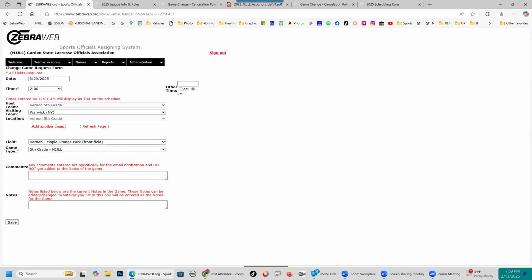Every time you make a change in ZebraWeb, you have to remember to go change the schedule on your website. So I suggest that you give your coaches their schedule. I would say, I would wait until at least a couple weeks before the season, mid-March. Give them a copy, but then you need to make your coaches aware anytime you make a change, or anytime there's a change made.